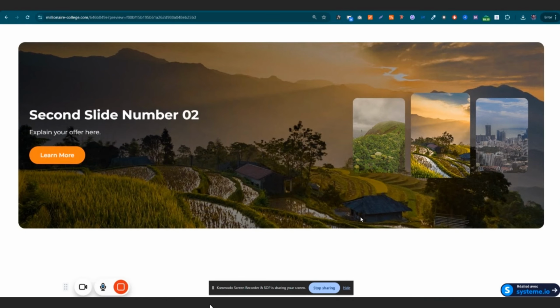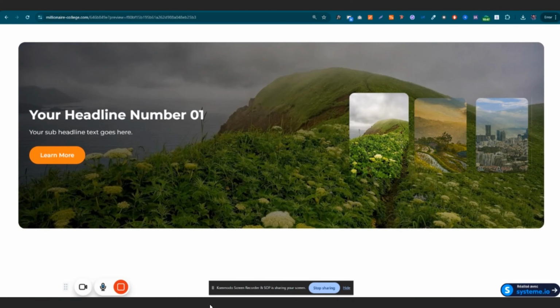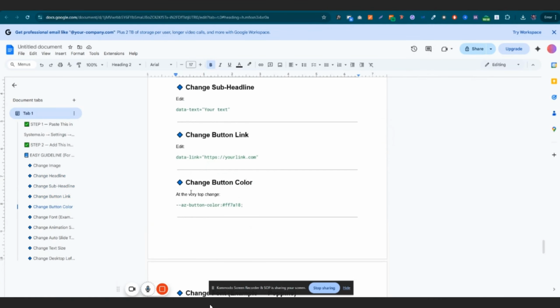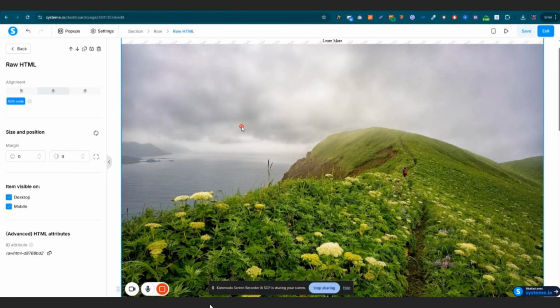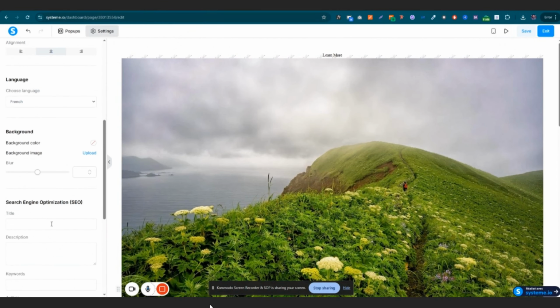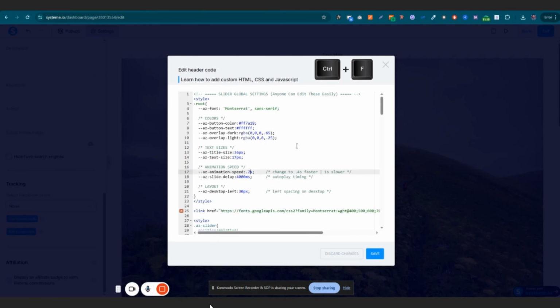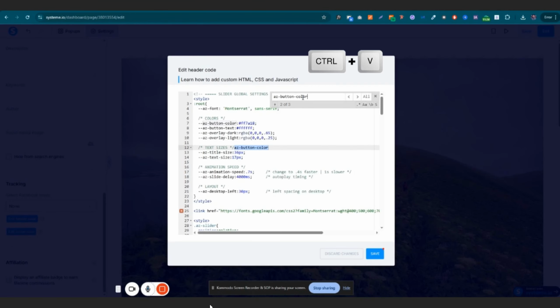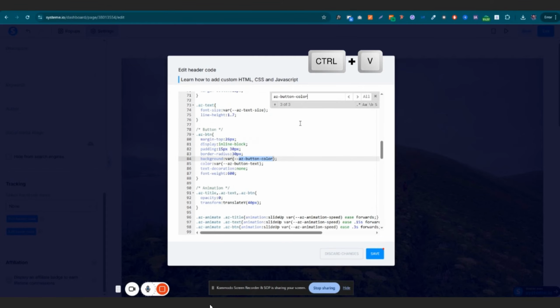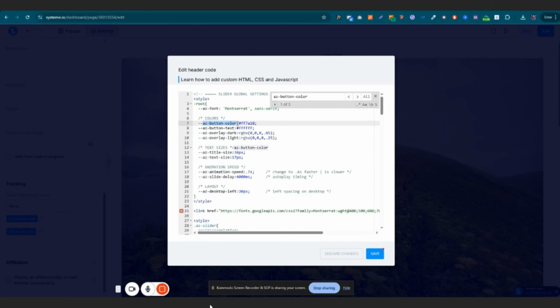If I go back to the doc file and see the guideline, there's a section called change button color. Okay, at the very top, there's the button color code. I copy it and go back to the funnel, go to the settings, edit header code, and press Ctrl F to open a search bar and paste it with Ctrl V. When I press enter, you can see the background color code showing. Okay, there's the background color right now.